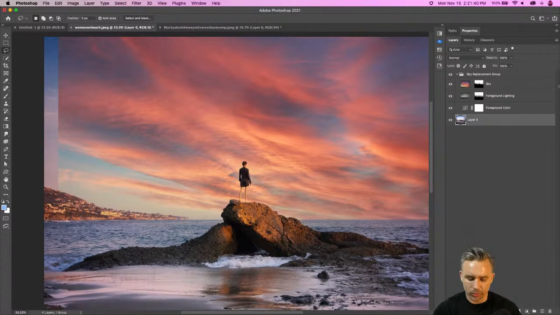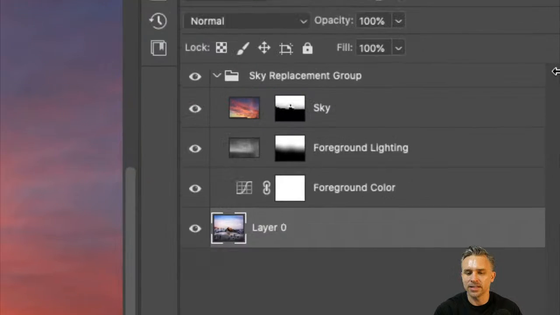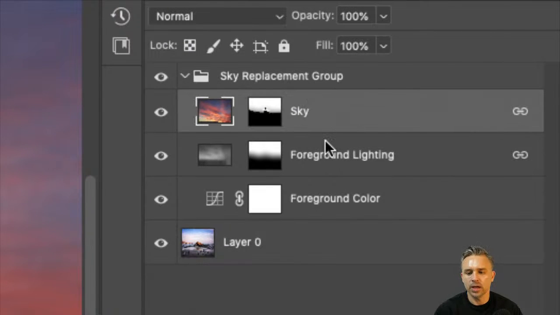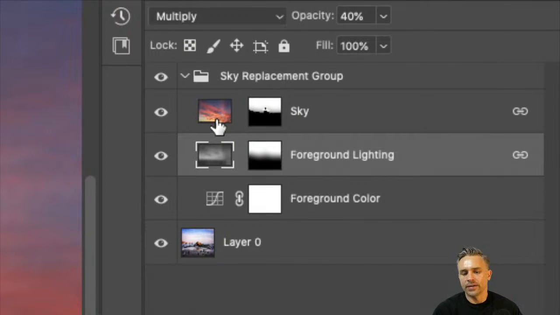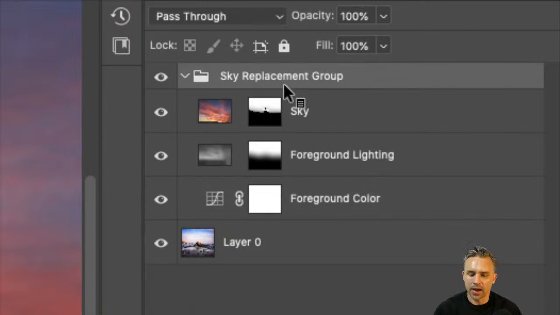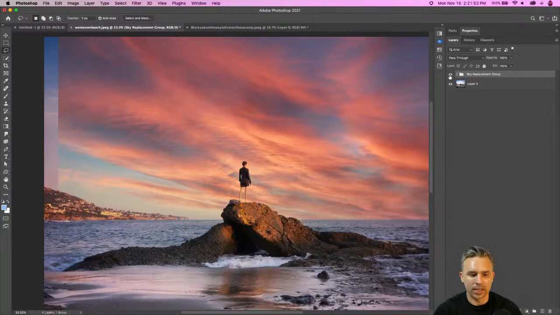You guys are familiar with doing all of this. This is what you'd normally have to do: you'd have to add a layer mask and play with it all sorts of ways. But it does everything right in one, in a new layer.